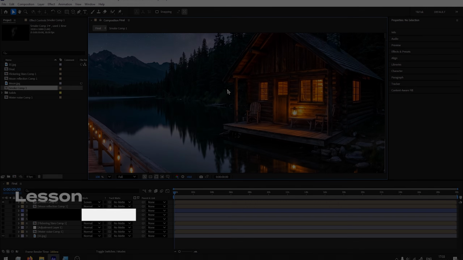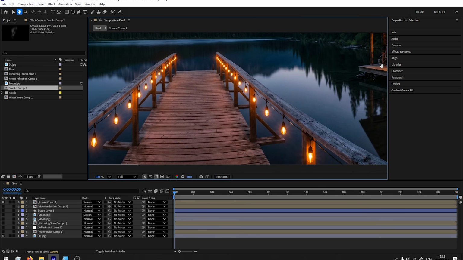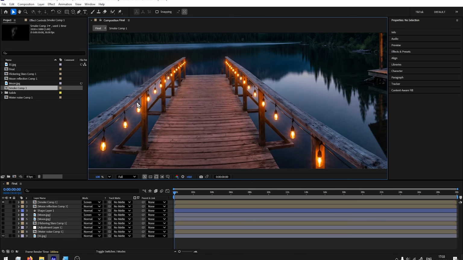And the last animation, we're gonna add on a lantern. We're gonna add a subtle glow that is flickering in random intervals, and we're gonna duplicate the same effect, and we're gonna add on these string lights over here, at least a couple of them.